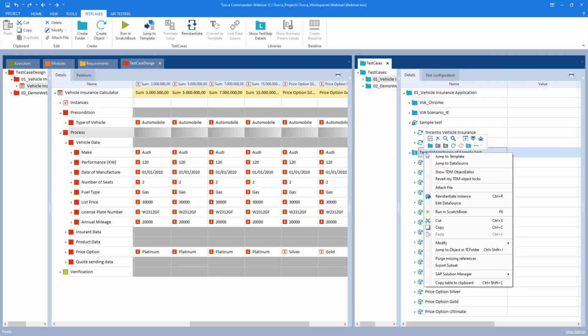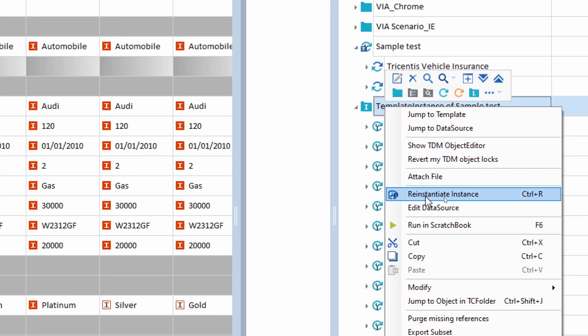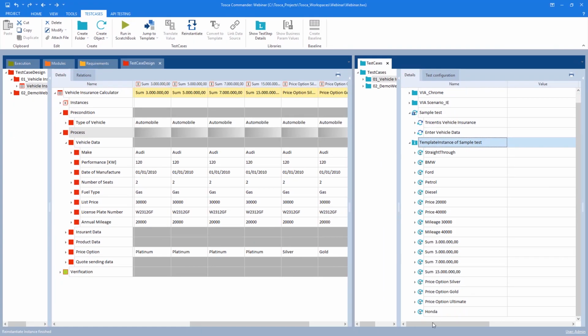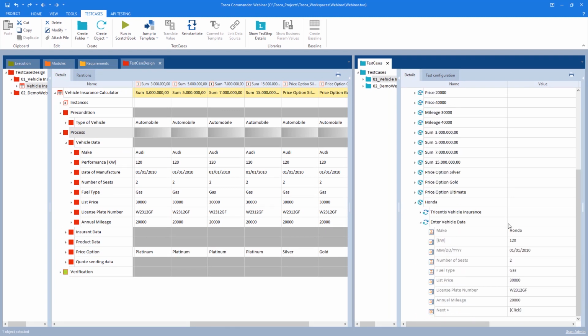All I have to do is go to my template instance folder that's based on my test sheet template. I don't have to do anything else. I select reinstantiate instance. So here you can see I have reinstantiate instance. Click on that. And down at the bottom, that last test case was added.